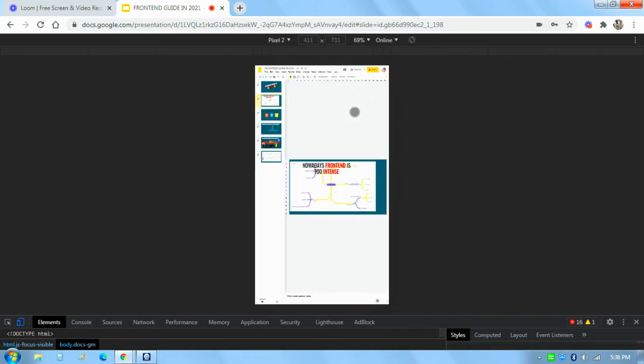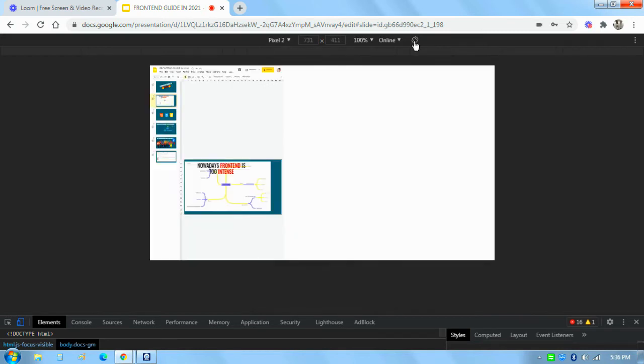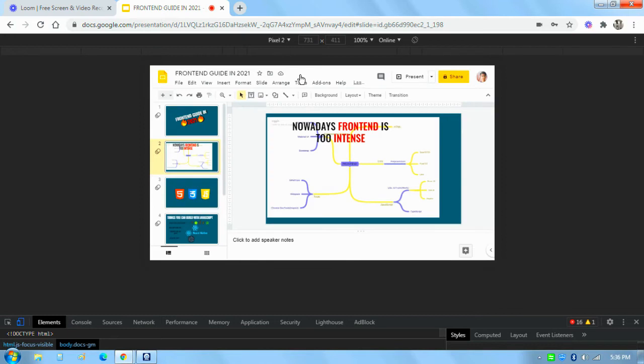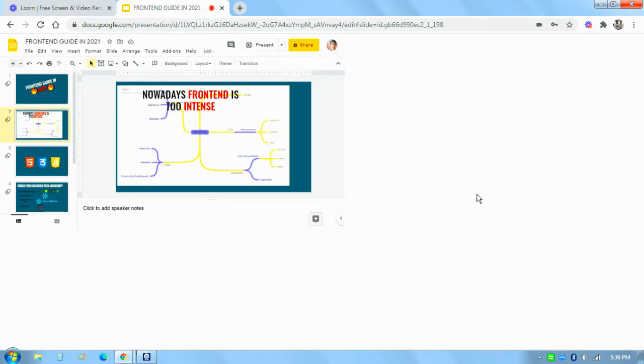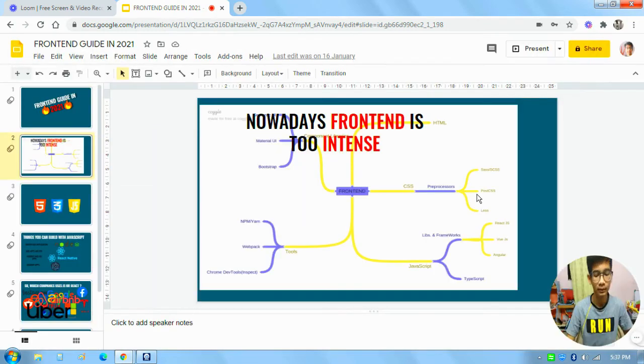On Pixel 2 it will look like this. So you can see it, and if we rotate the device it will look like this on Pixel 2. So these are the Chrome dev tools. You can learn them. There are tons of tutorials on the web.